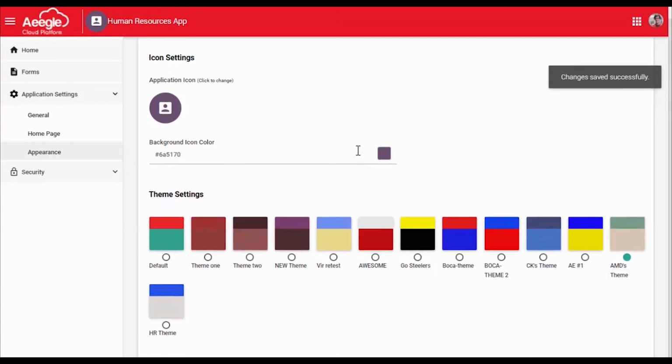Alright, and next is the theme settings. This is where you can change the color of the header and the color of the navigation bar in the end user interface. So let's say that I choose this theme, which is blue, some kind of indigo blue and light blue. So I choose this theme, and now the application has been configured.